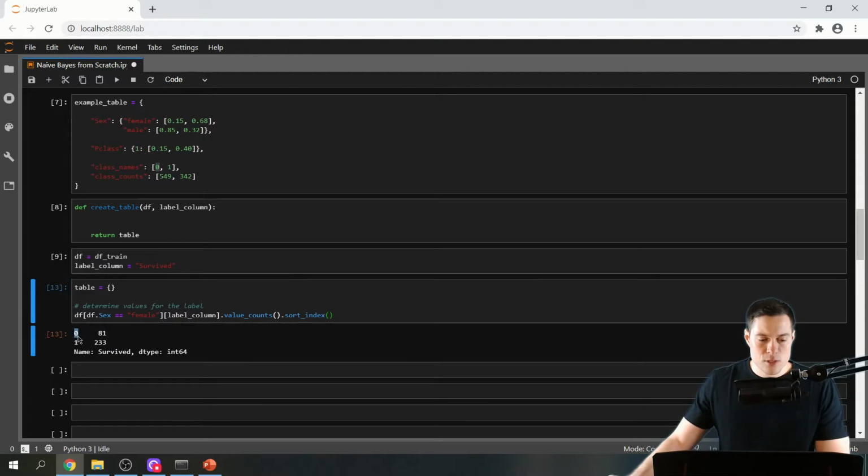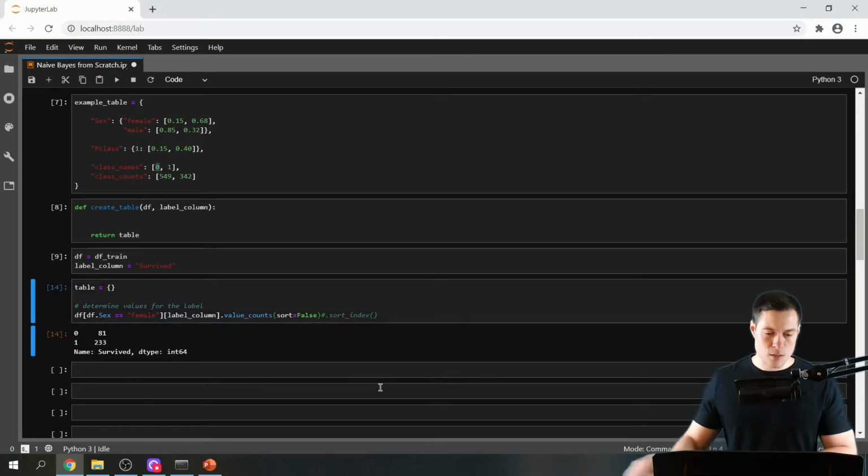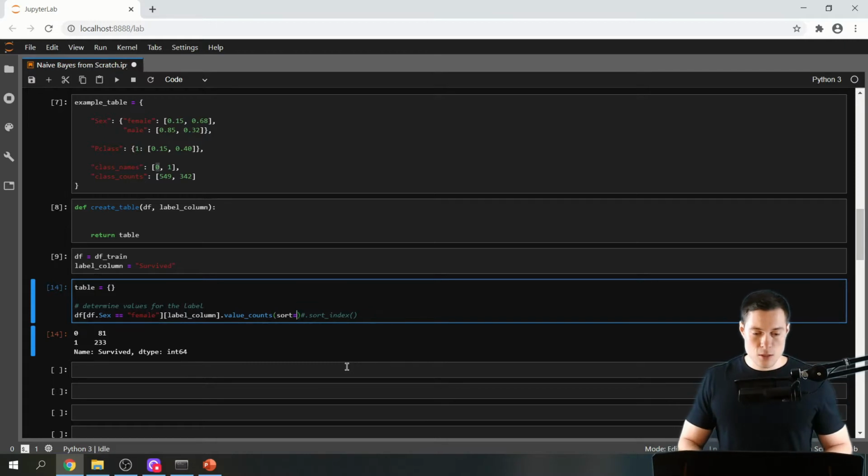So now the 0 is listed first, even though there are fewer zeros than ones in this case. And here, just as a side note, I want to mention that we could also use the sort parameter of this value counts method. If we set that, I believe, to false, then we get the same result. So 0 is again listed in the first place. However, I think using the sort index method here makes it more clear what the code actually does. So let's use that.